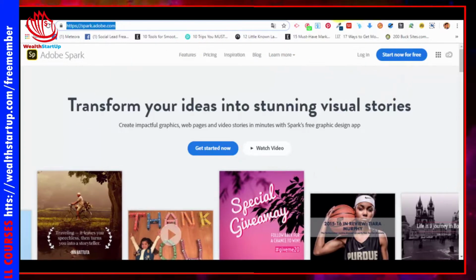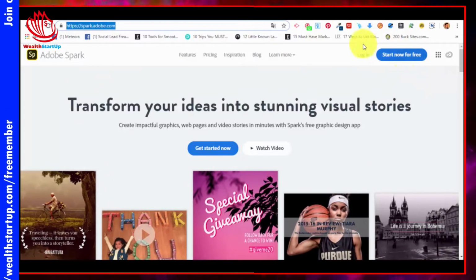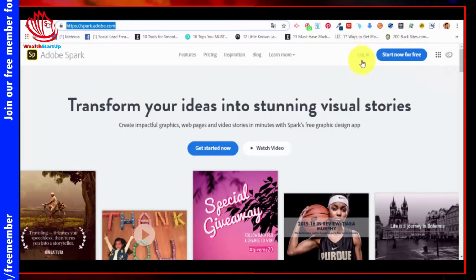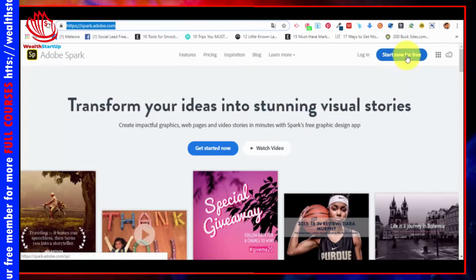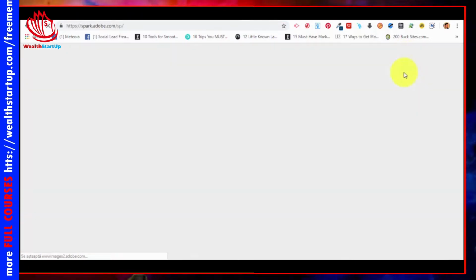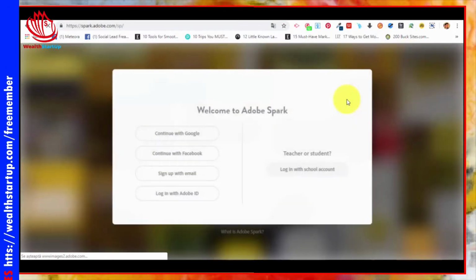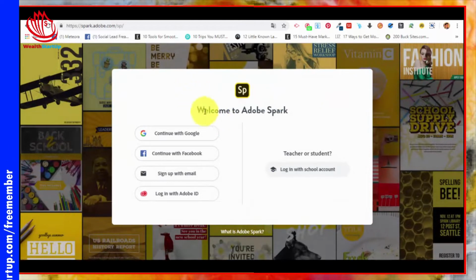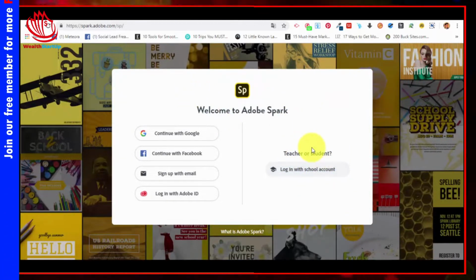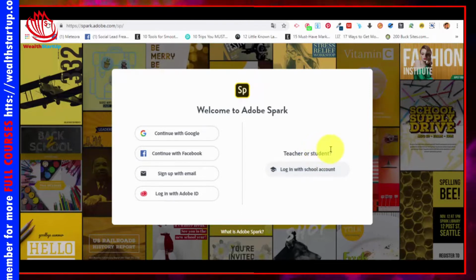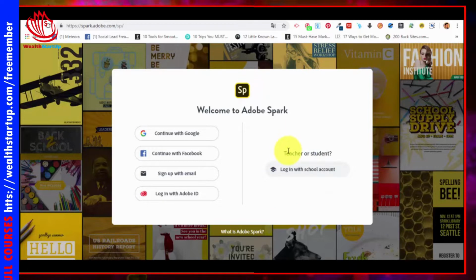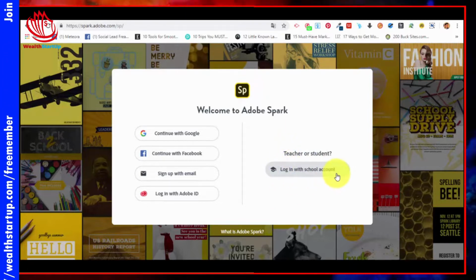As you can see on my page right now, in the right top corner of the menu, you have an option which says login or an option which says start now for free. If we click on the start now for free option, we will be redirected to this page. Welcome to Adobe Spark. Log in with school account. You can be a teacher or a student in the Adobe Creative group, and you will already have the premium feature, so you can log in with a school account.